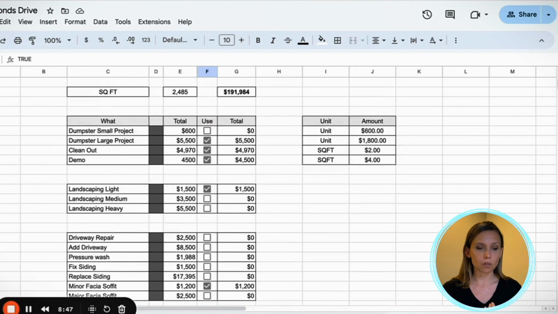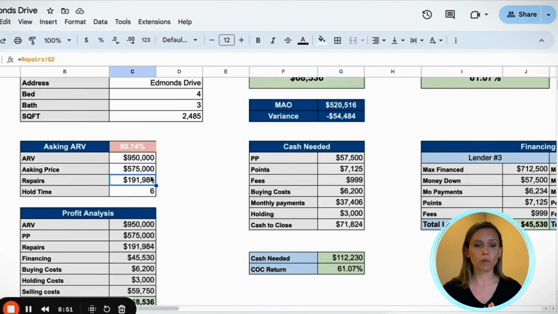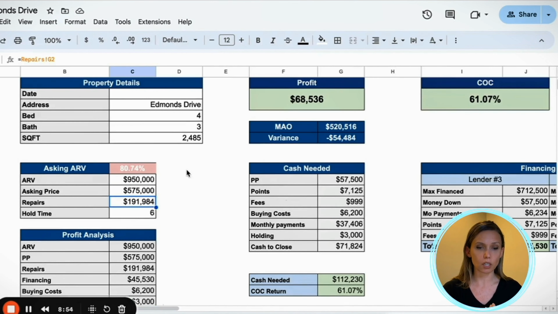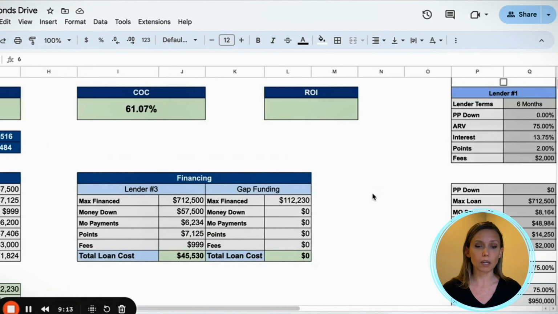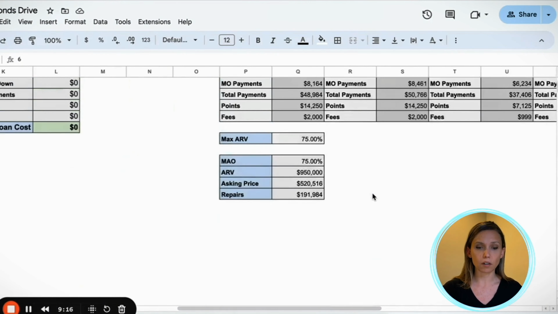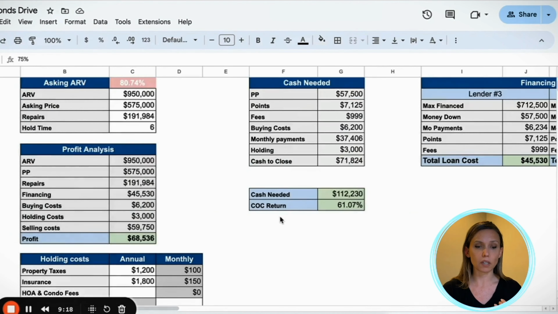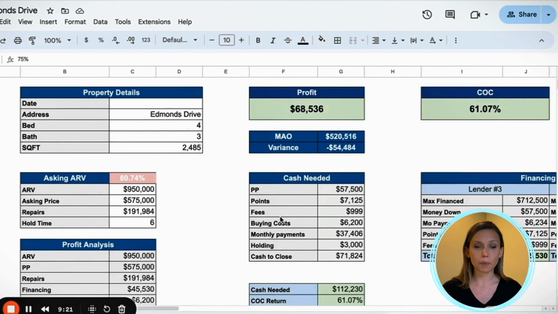So the great thing with this calculator is it pulls your repairs right into this sheet here. So now I can see what my profit would be, what the repairs are gonna be. I'm assuming it's gonna be a 6-month hold time, and you're already seeing that that looks like a pretty hefty profit. Now, we typically like to stay in a specific ARV. So if you scroll down here, you can put your max ARV, and we like to be at a maximum of 75%. So our maximum allowable offer on this property would be $520, but they're asking $575.